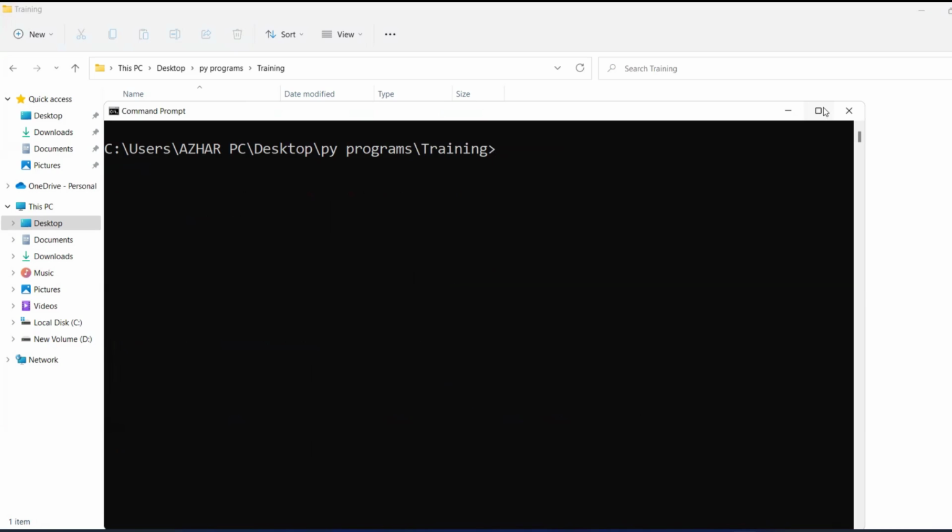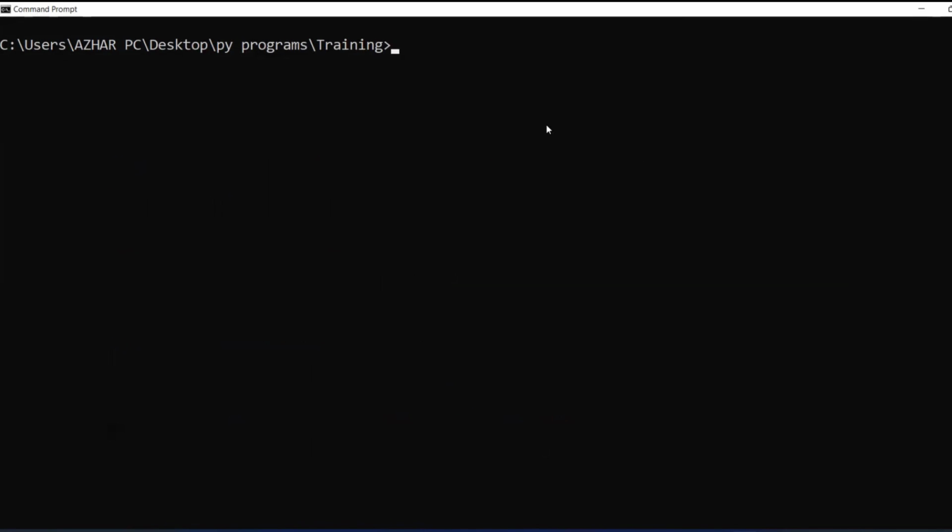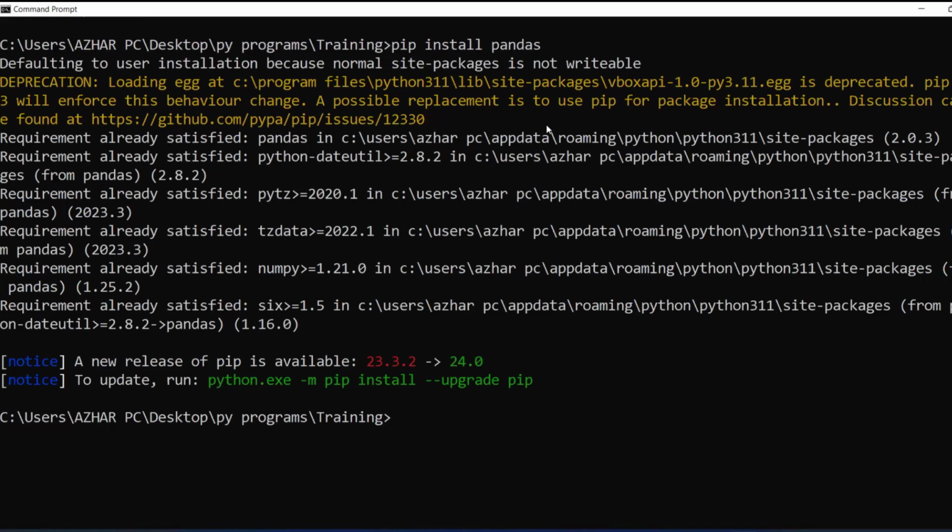Now, expand this. First, we have to install one of the library packages. So we can write pip install pandas. This is one of the packages which can read Excel. If we click on enter, it has now installed pandas. CLS.